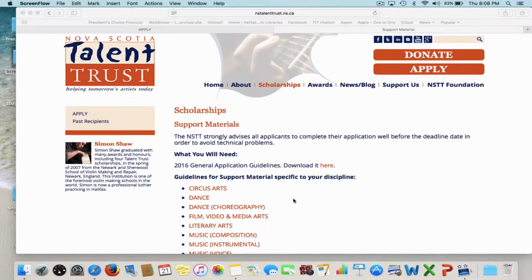Welcome to the 2016 Nova Scotia Talent Trust online application tutorial. We recommend you use the browser Google Chrome to access our online application system.